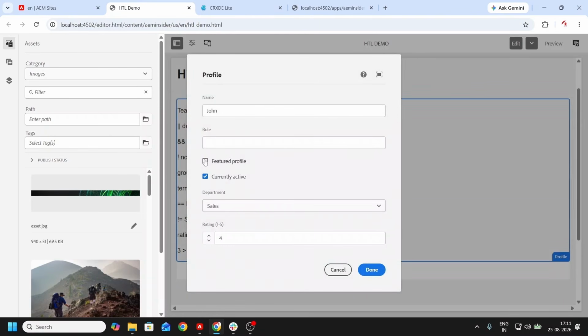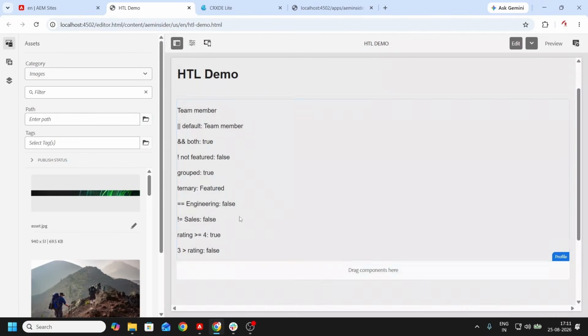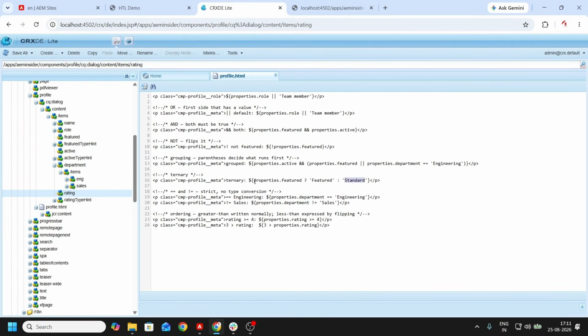Now let me select the featured value and click done. This time it got changed to featured. Properties.featured is true. When it is true, it will pick the first value.